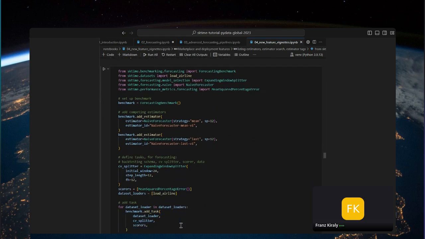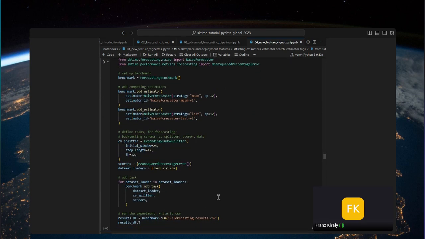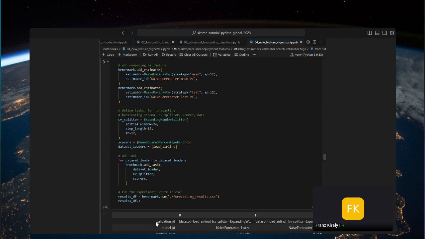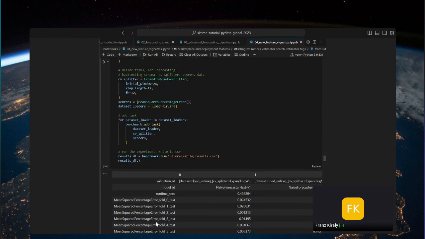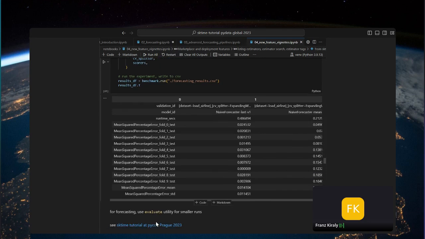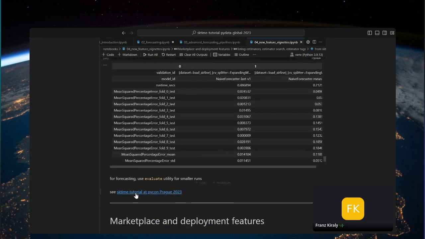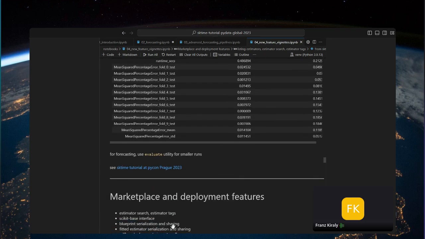Adding the task, adding the estimator, then running the experiment, storing the results on the hard drive or in memory is what this module does. Still work in progress, but I think it's a very interesting use case, very interesting area. So contributions here are appreciated. The tutorial is also in PyCon Prague.